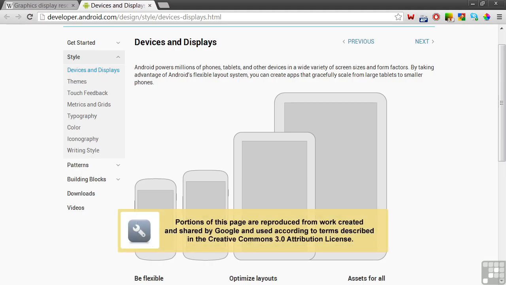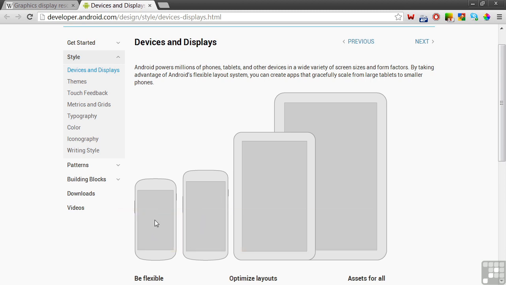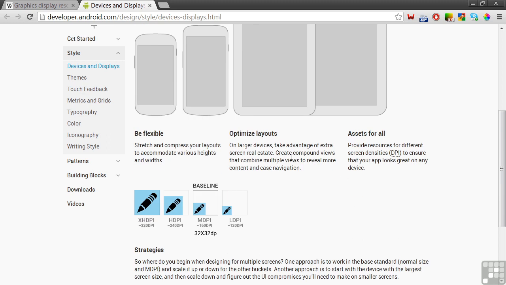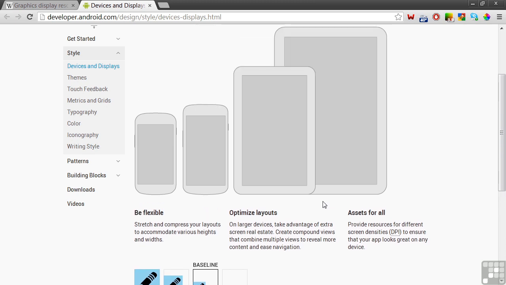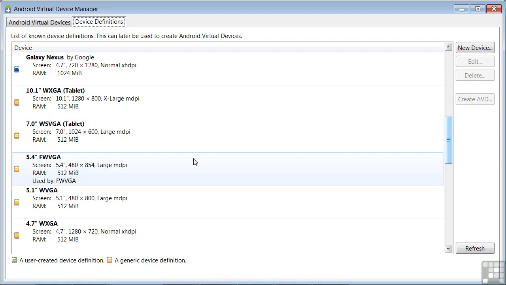In their graphic, the website shows some typical screen sizes, a couple of different smartphones, a medium-sized tablet, maybe 7 inches, and a large tablet, maybe 10 inches, and they discuss their density groupings. In the course lessons, we'll be addressing strategies and coding methods to have your apps run and display well on the full range of screen sizes and densities. With all this in mind, let's go back to the Virtual Device Manager.